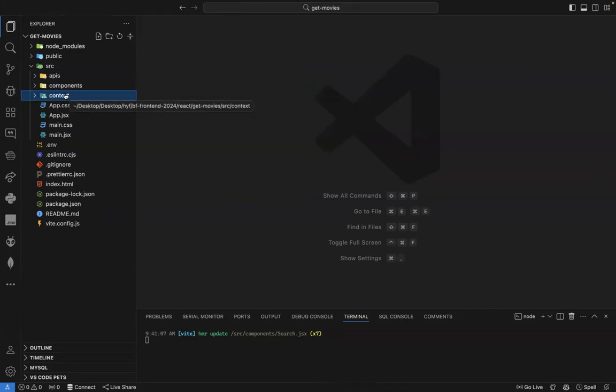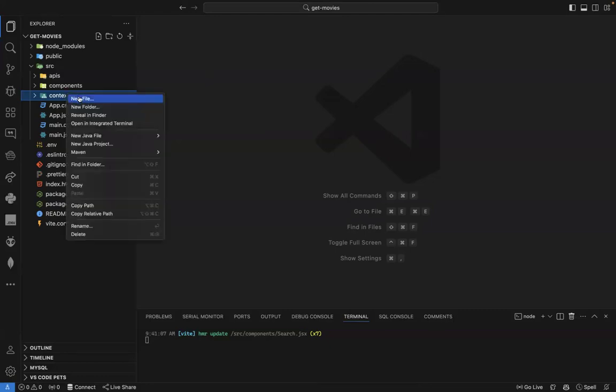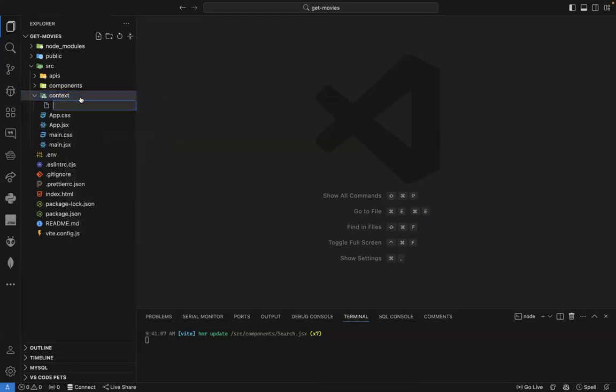Now I need to create a context. You can name it whatever you want to, but the context I'm gonna create, I will name it search context. Okay. So let me click on this one, create a new file, and I will name it search.